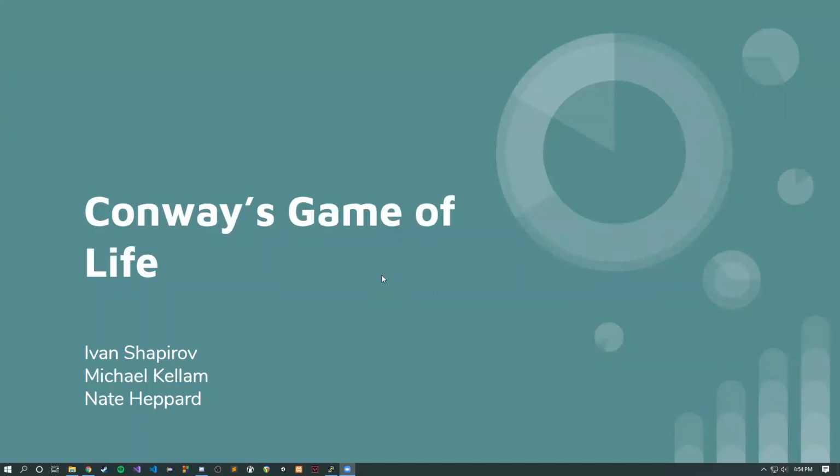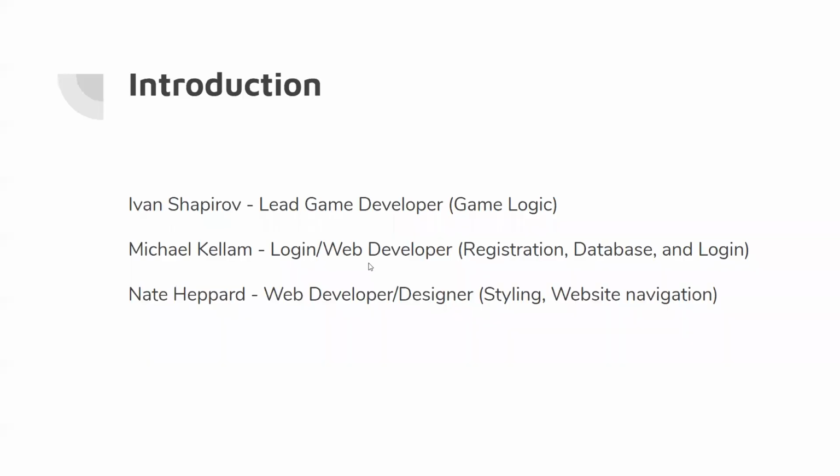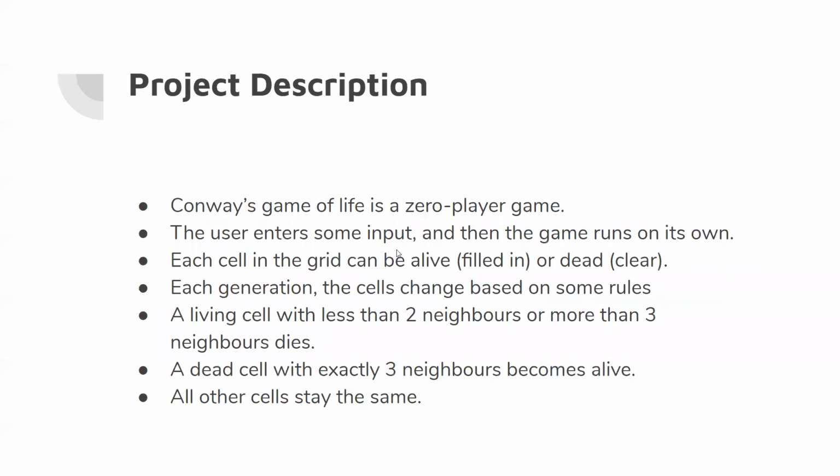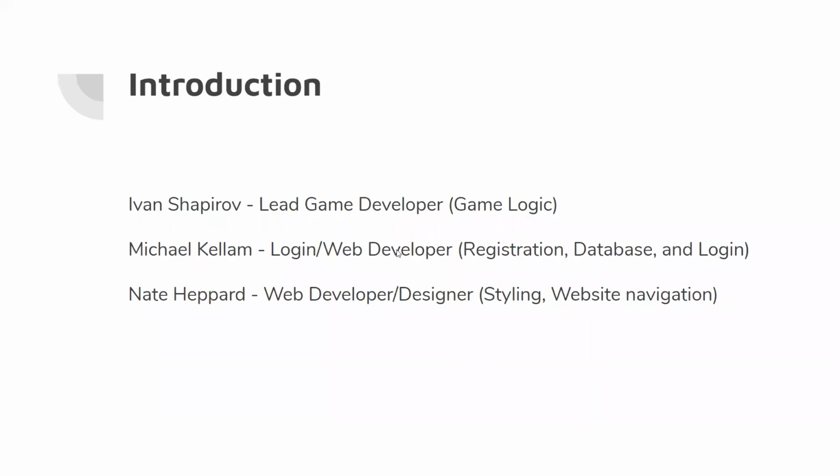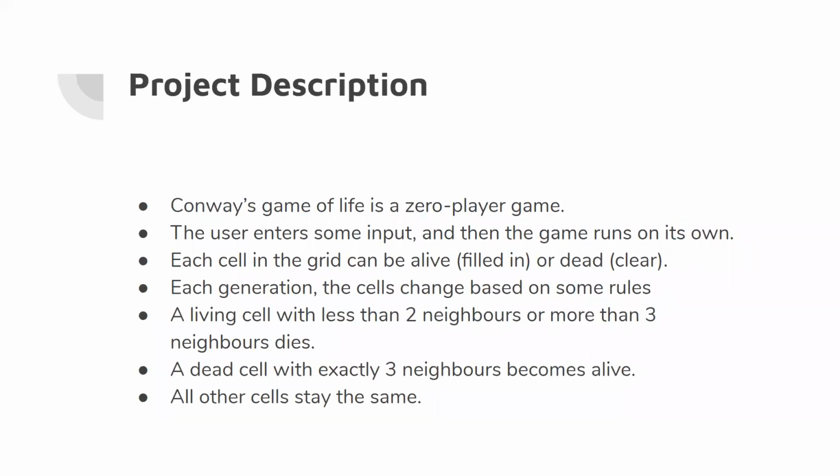Hi, my name is Nate Hubbard. I worked with Ivan Shapirov and Michael Kellum to create Conway's Game of Life. These are the roles we had. Ivan did the game development. Michael worked on the database and login, as well as some of the web pages, and I worked on some of the web pages and did designing CSS.